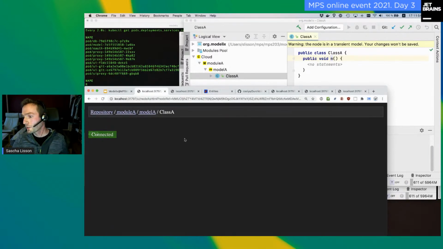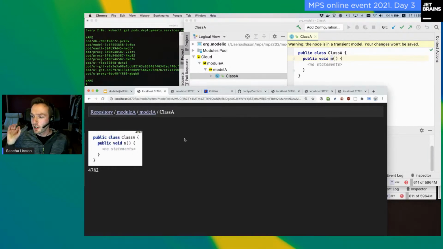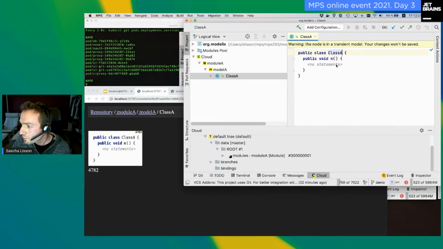If I now open this root node, I see exactly what I see inside of MPS. That's because this is just an image captured from the MPS editor. The headless MPS that runs inside my cluster on the server side also just creates this editor component, takes an image, and sends that to the browser. But there's an active connection to the server, so whenever I change the model on the model server, an updated image is sent to the browser.